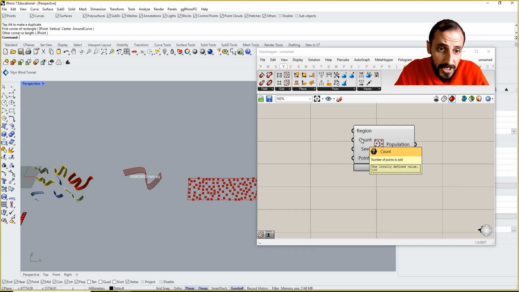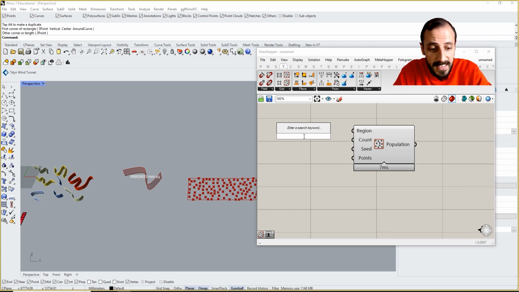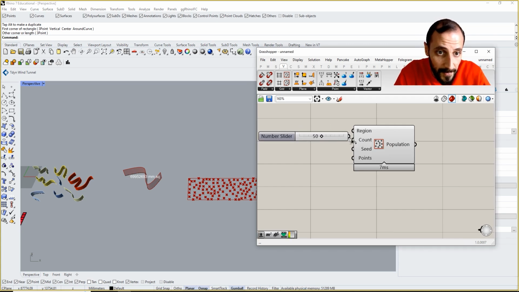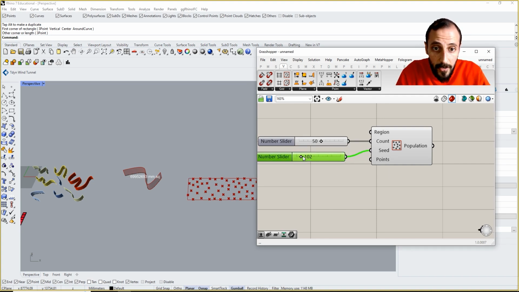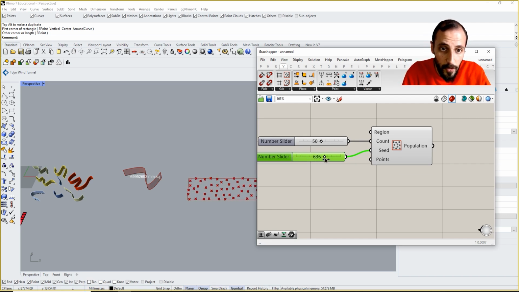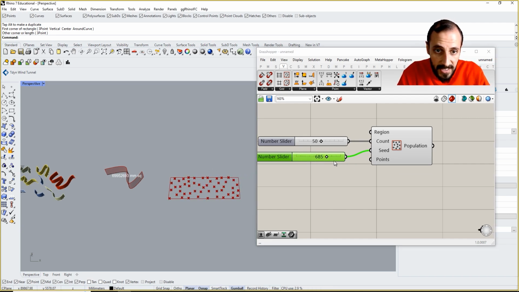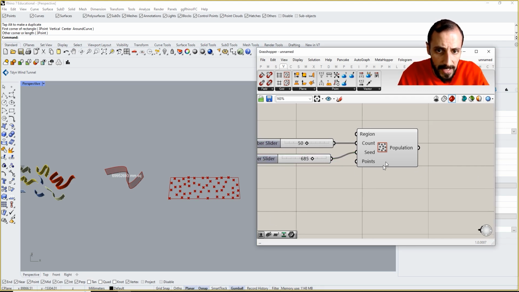So this is my region. Let's say we have 100 points. Let's say 50 points here. And seed is basically the trigger of the randomness. So if you put, I don't know, like 102, you see it generates this random pattern or random location for the points as you move through the slider. And you can define your pre-existing points or organization here as well, but we don't need that.